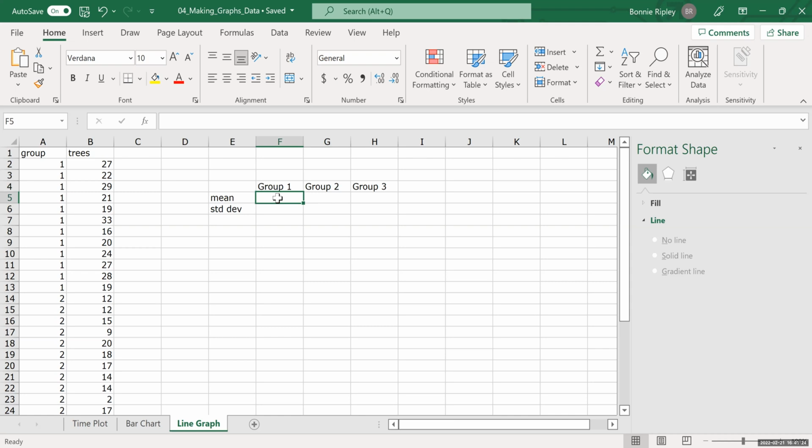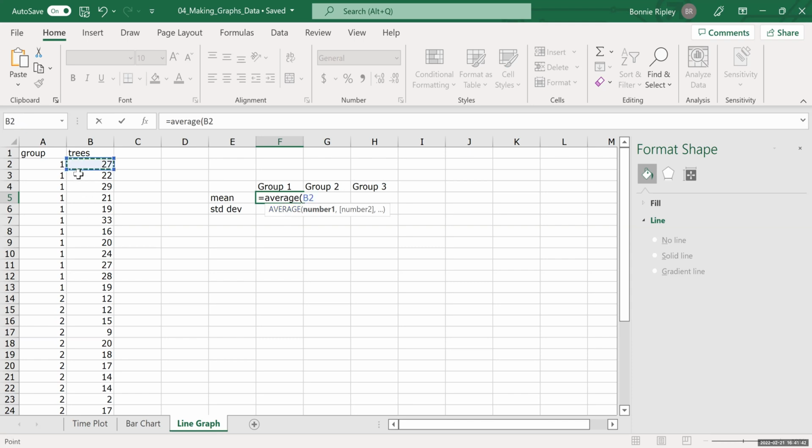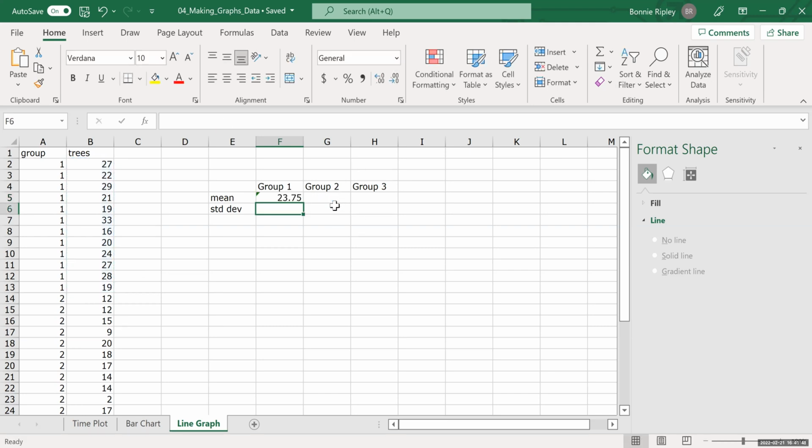Now I'm going to find the mean of my group 1 trees. And this is diameter at breast height, which is a very common way of measuring trees. And I'm going to find this by typing in equals average, which is a function in Excel. And then I'm going to type a parenthesis. I'm going to highlight all of my number 1 group value data cells, do a close parenthesis. And when I click enter, it'll give me the mean.